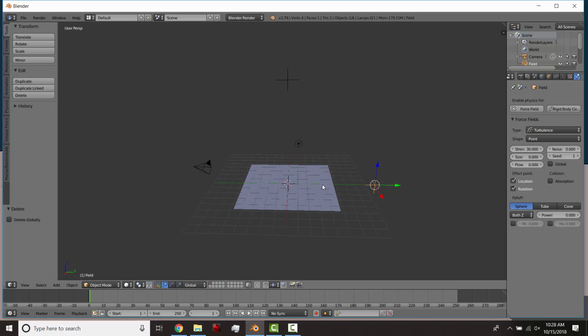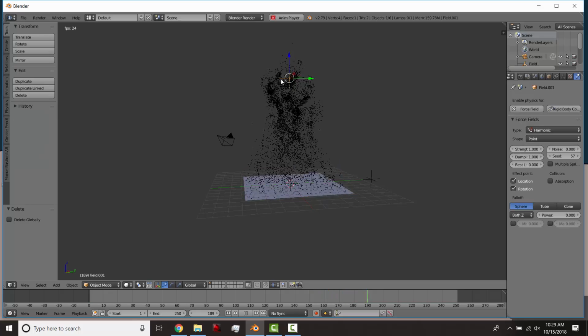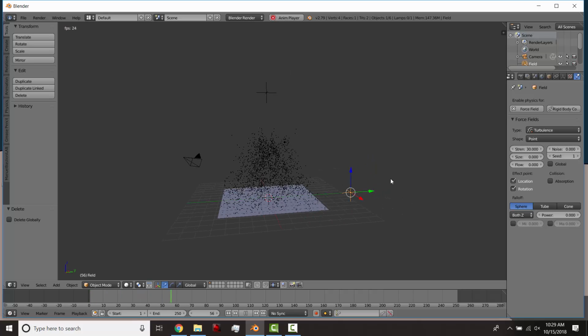So let's look at 2 more things you can do with particles. I have 2 forces going on this particle right now. I have this turbulence, and then I have this harmonic. So it's kind of drawing them in, and that looks pretty cool. Typically what they say is, if you want this effect where the particles look like they're hitting something and moving.